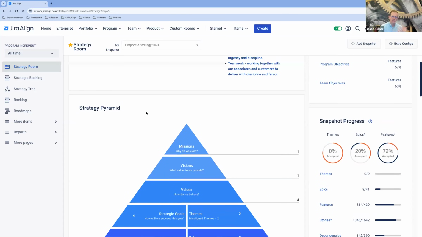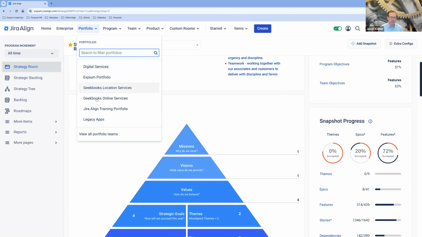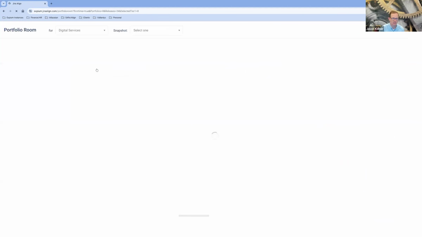So to go to the next level: this is the enterprise level. Now we're going to go down into the portfolio level. I'm going to choose one of the portfolios that's set up. Notice you can set up multiple portfolios within the tool. We'll choose digital services.